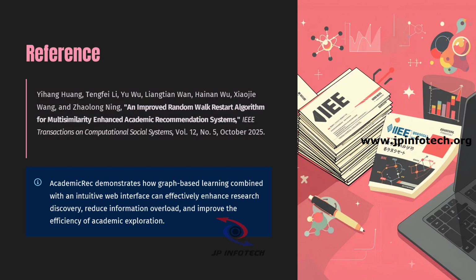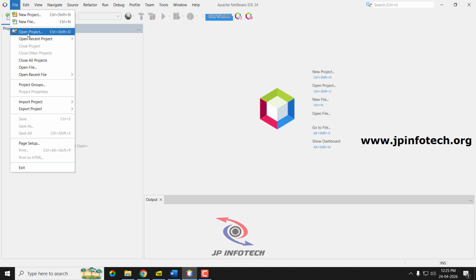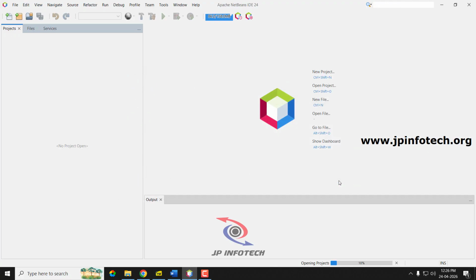Now let us see the execution of the project. Open your Apache NetBeans IDE 24. First you need to import the project into the NetBeans IDE. Go to the File menu and click Open Project. Now go to the project source code location. Inside the source code folder we have this academic recommendation system. Select this and click Open Project. Now the project will be loaded into the NetBeans IDE. It takes some time. Here you can see the progress.